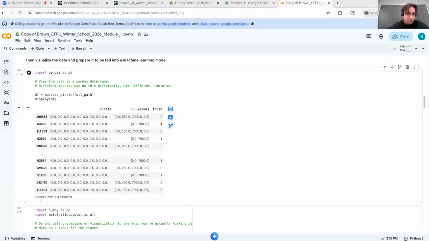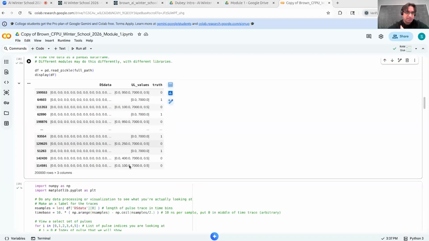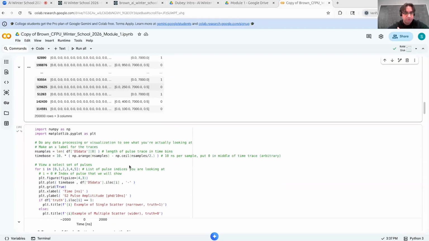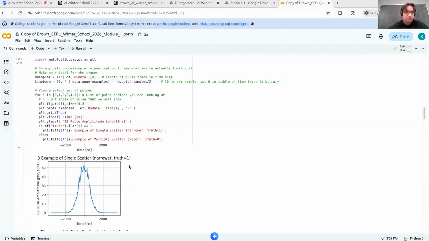So we've got 200,000 events here. They should be evenly balanced, so there should be 100,000 single scatters and 100,000 multi-scatters, and we have a balanced data set. Having a balanced data set is good, generally, at least for neural networks, because you can see equal numbers of data, and hopefully this will mitigate bias. And so we can plot.